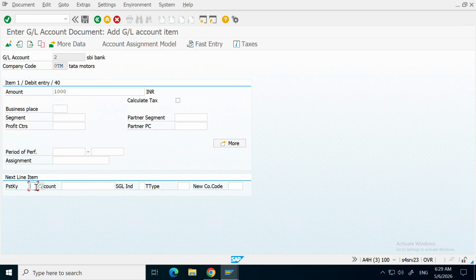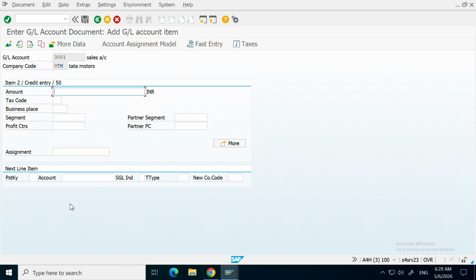What is the posting key for that? 50. This is how you need to do the postings. Whatever document I am giving, you need to give the debit posting key, debit GL account, credit posting key and the credit GL account. Here I am taking the sales GL account 3001. I'll give the amount. Debit and credit we should give the same amount, right? So I'll give the same amount.